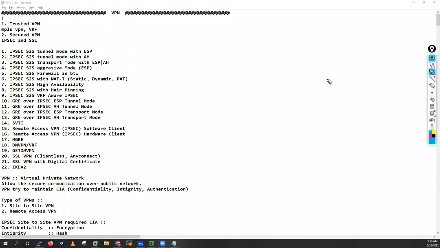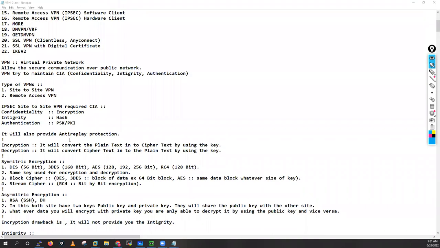Now, we have multiple types of VPN. If you see here, we can implement IPsec VPN in multiple ways. There are around 22 types of VPNs basically. So when I used to teach VPN on Cisco devices, I needed around 30 to 40 classes minimum to complete the course. But here in Palo Alto, there are only a few use cases. We don't have many use cases with regard to VPN.